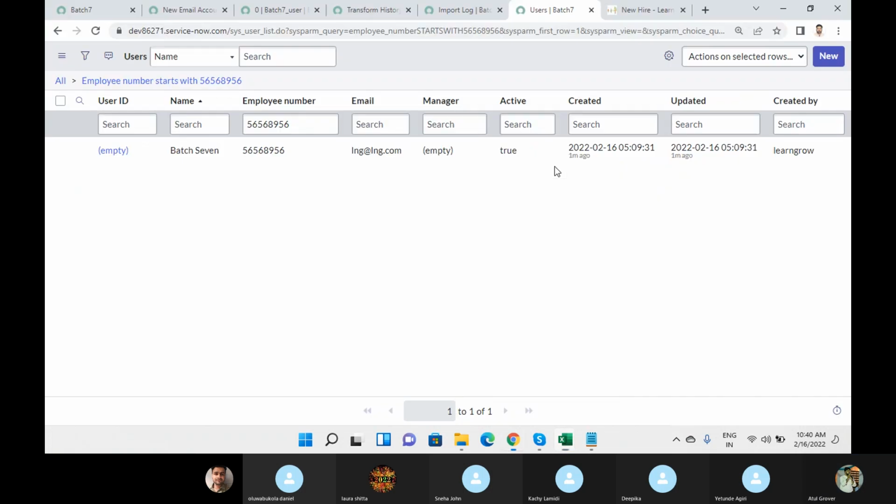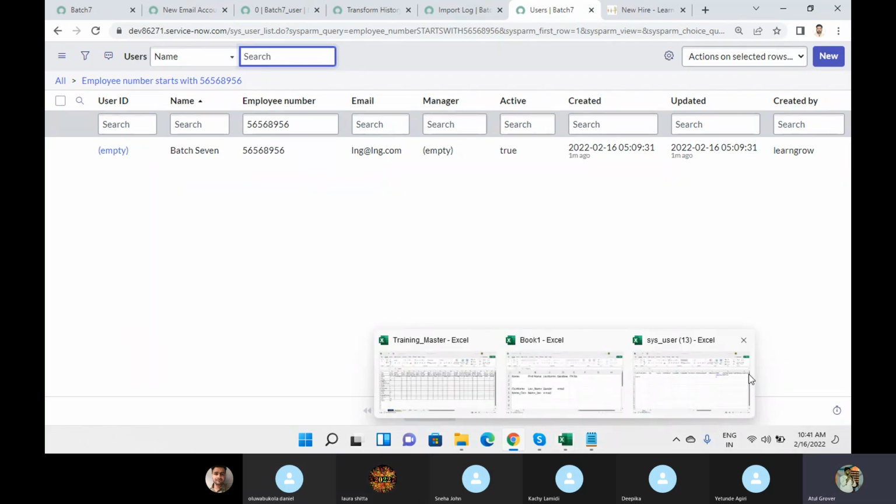Now, what do you think, Laura? How much time will it take to load 1500 user IDs? What do you say, guys? All fine? Yeah. Okay. All good.